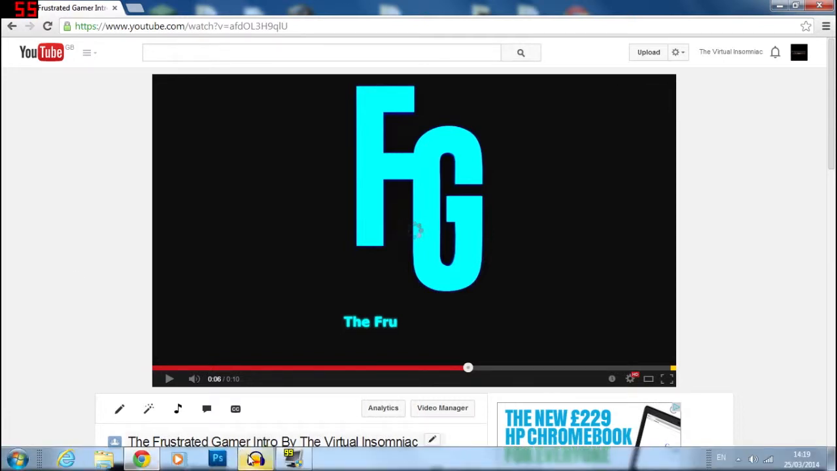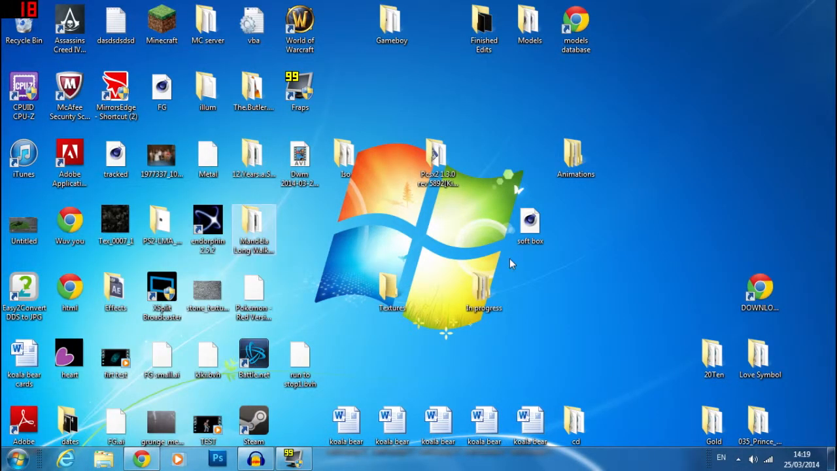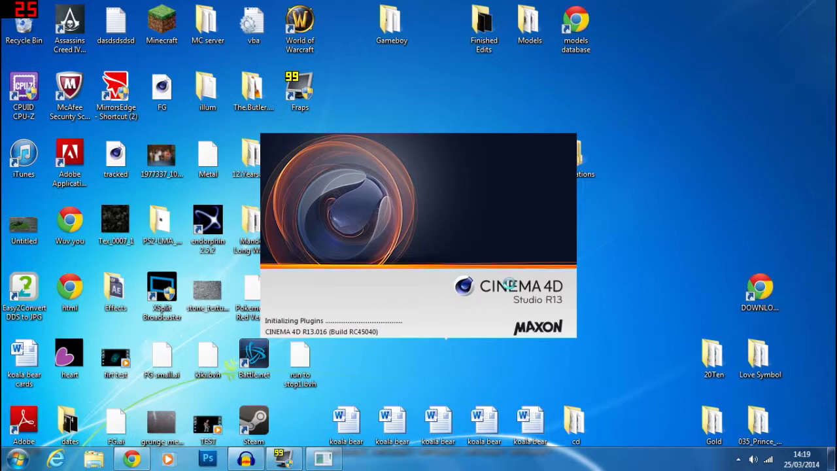But anyway, we'll jump straight into this, going into my Audacity here. So we will jump onto Cinema 4D. There we go. It will load. Hopefully my computer won't be too slow today. Let's skip them. I don't know why I keep getting DLL errors.